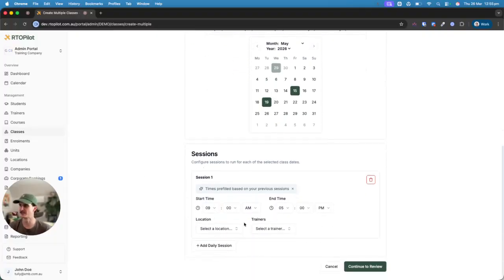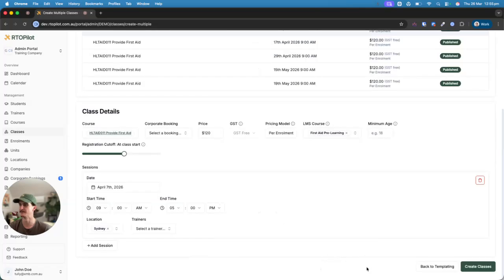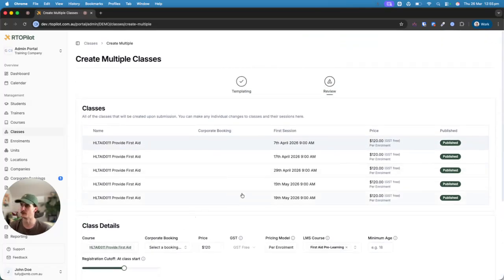Then we've got the session times here. Let's say they're all going to be in Sydney, and I don't know who the trainer is, so I'm just going to leave that blank for now, and it's going to be 9 to 5. When I continue to review, I now have a section of all of the upcoming classes that I have created.